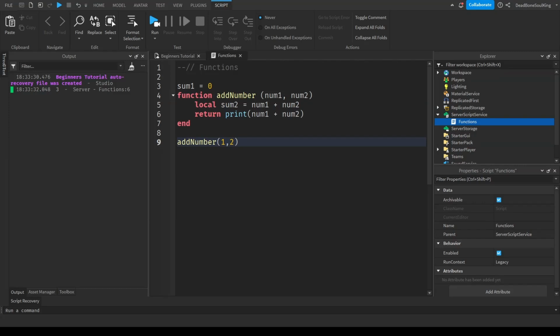Scope. A scope is the area where a variable is accessible. We have two different types of scope: local and global. A local scope is accessible in a function where it's defined. In this example, sum2 is defined inside the add number function, which is local. That is our local scope. It can only be accessed inside the function.